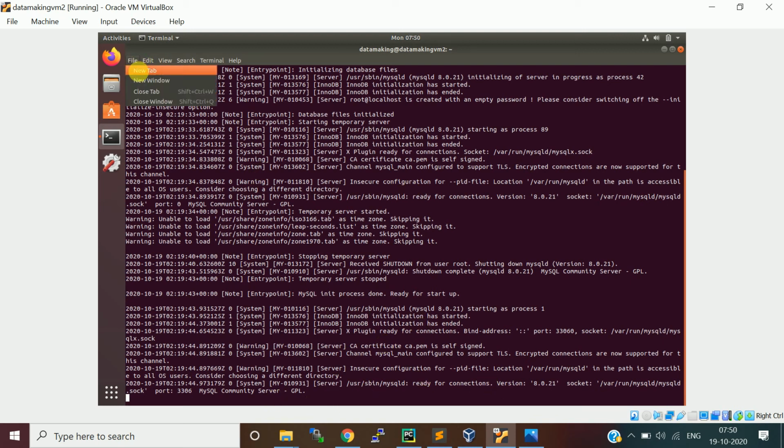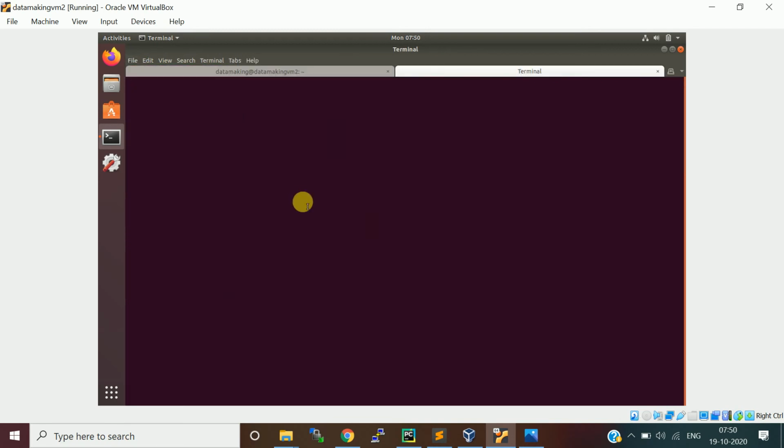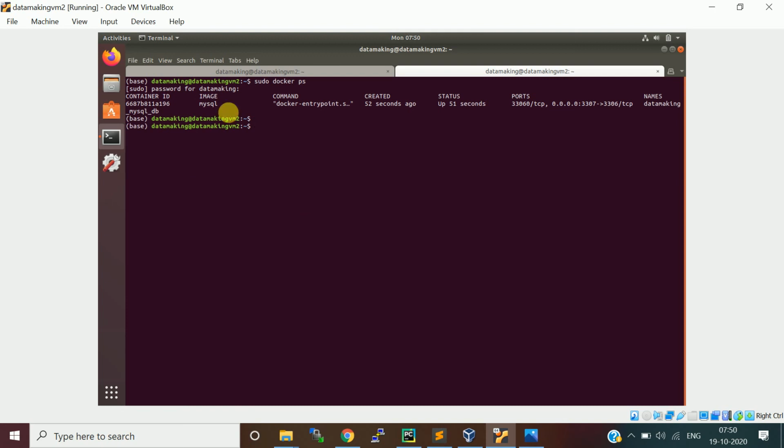Let me open another tab. Okay, so sudo docker ps. So you see there is a container running, the MySQL container. Now let's go into this container.